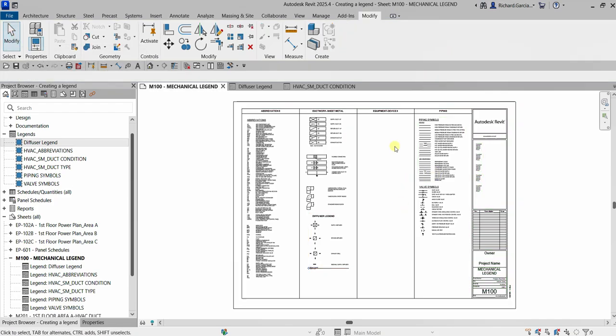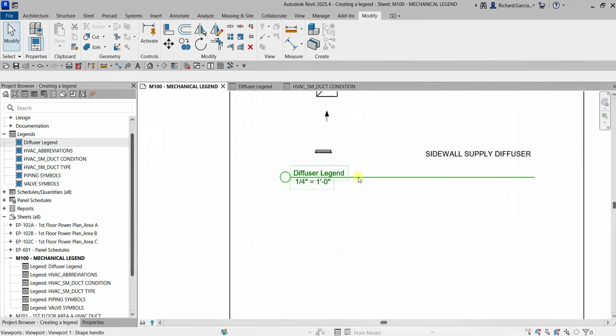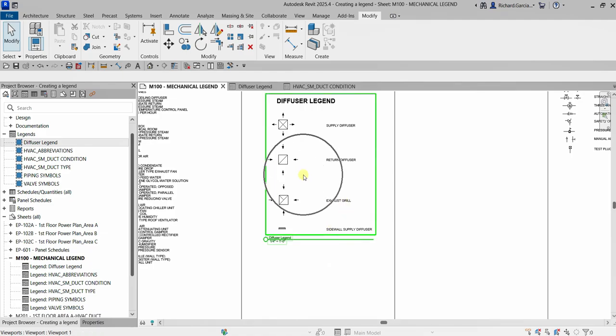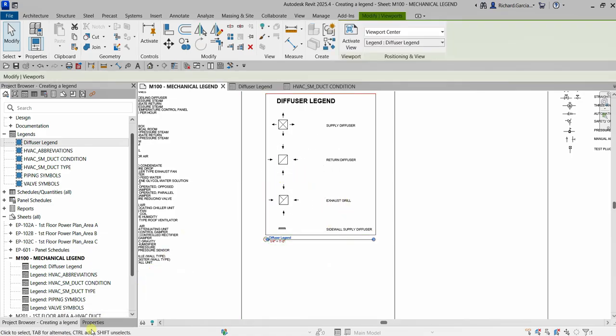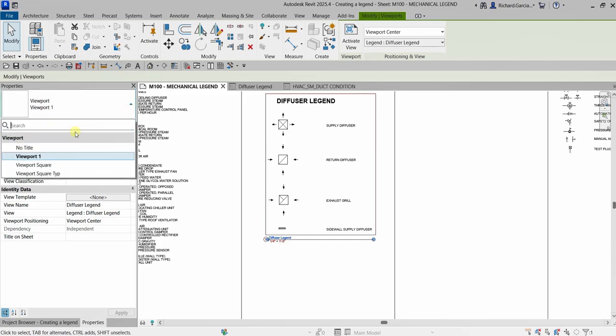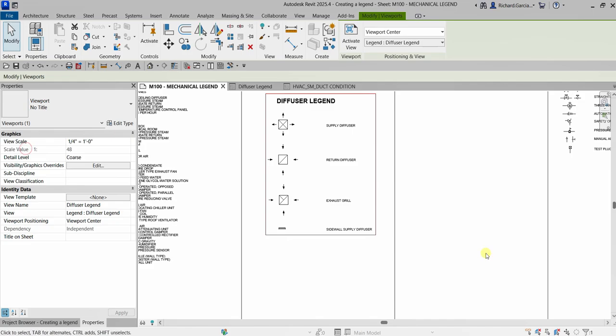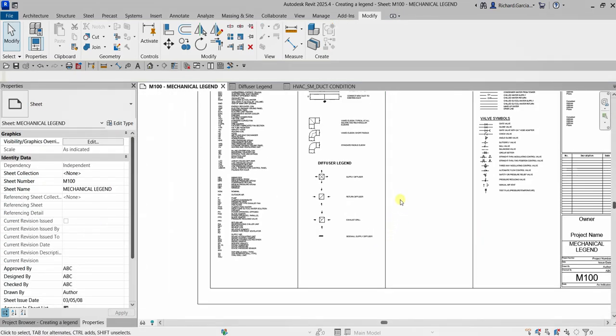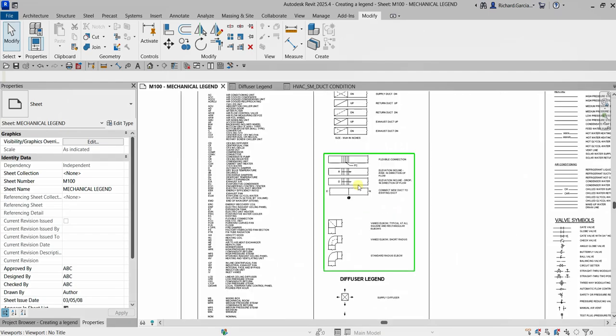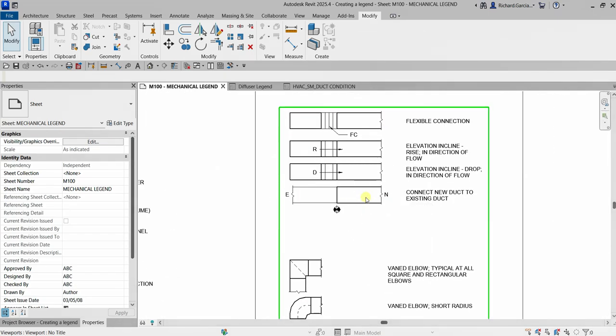Okay, so now I do not want to show this legend name here, the title. So I'm going to select the legend, and then after that from the properties, I'll click the drop down here, and then I'll just select no title. So let's click that one, and there you go. So we just inserted our diffuser legend along with our edited legend here.